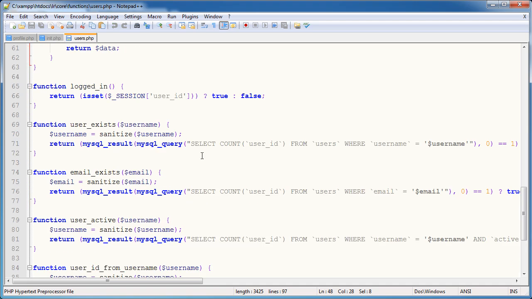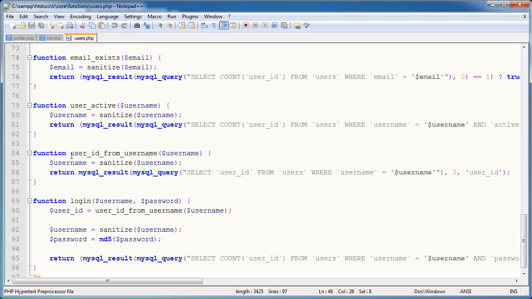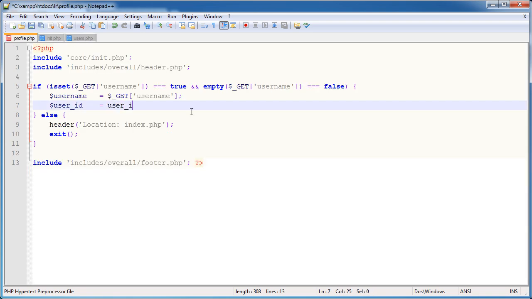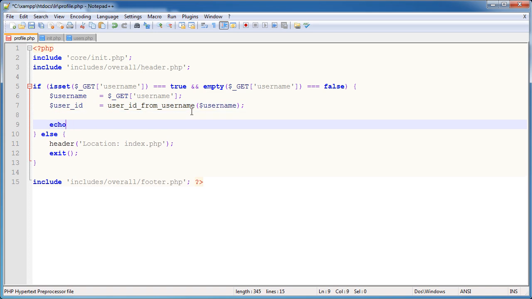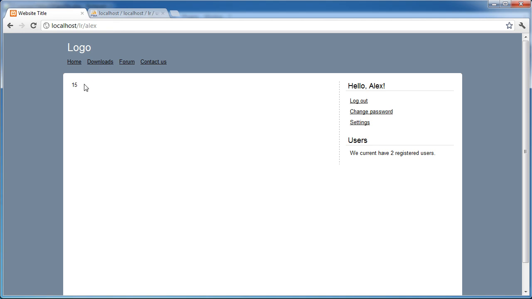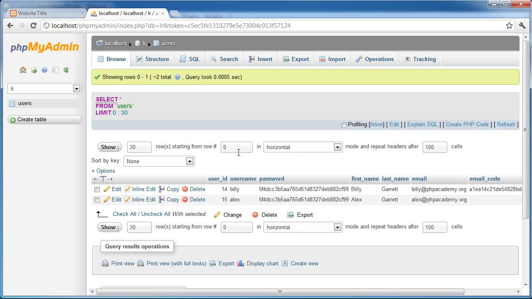Luckily, we already created a function to deal with this, so we can reuse this user ID from username function. So let's go ahead and say user ID from username, username, and we pass through that. I'm going to echo out user ID, and that will just echo the current user ID here, so that's 15. Let's take a look in our database. Alex has the user ID 15.